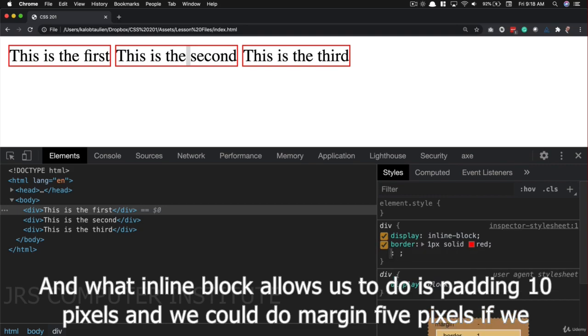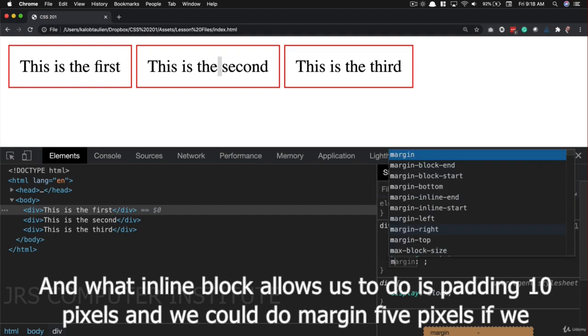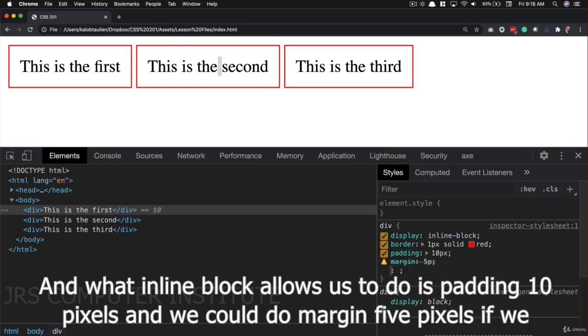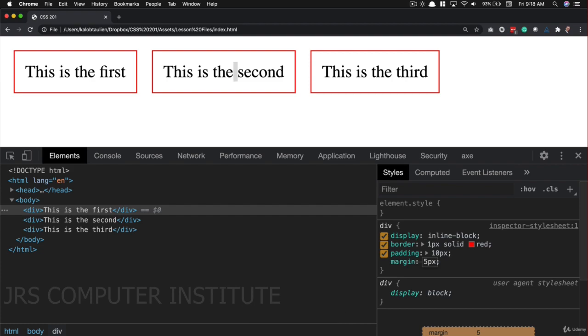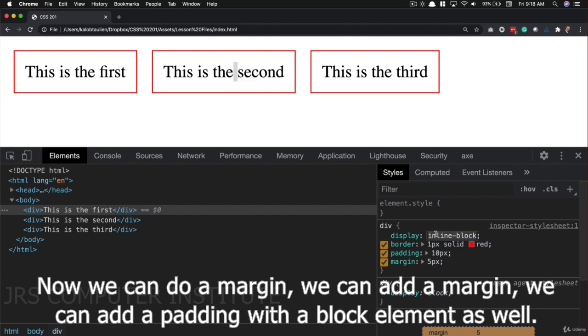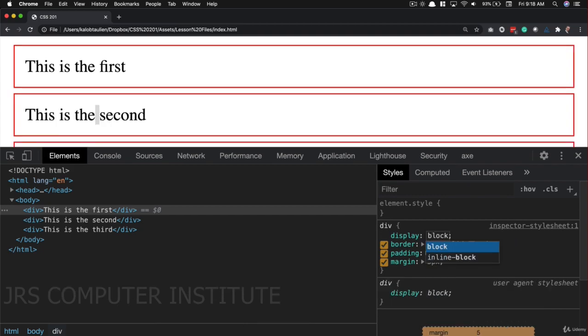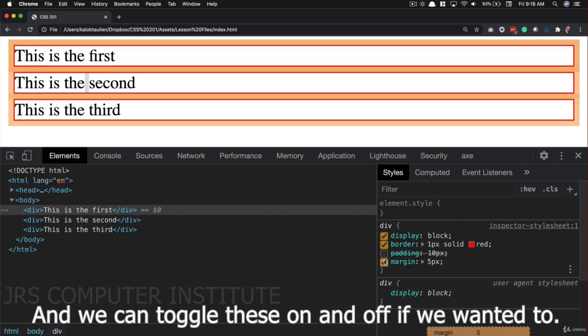And what inline block allows us to do is padding 10 pixels, and we could do margin 5 pixels if we wanted to. Now we can do a margin, we can add a padding with a block element as well. And we can toggle these on and off if we wanted to.